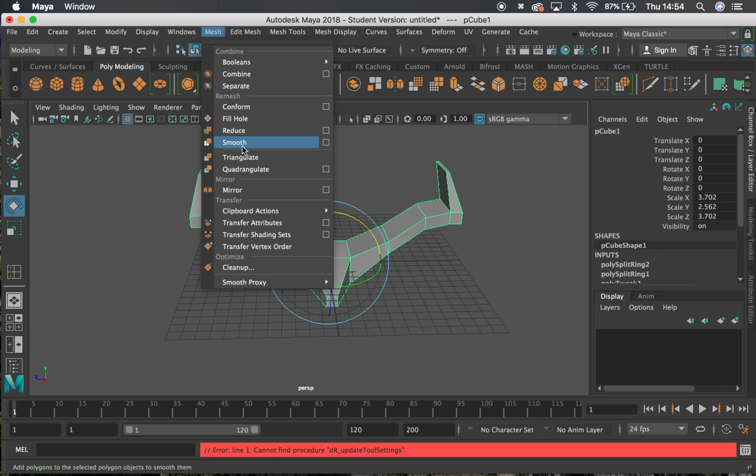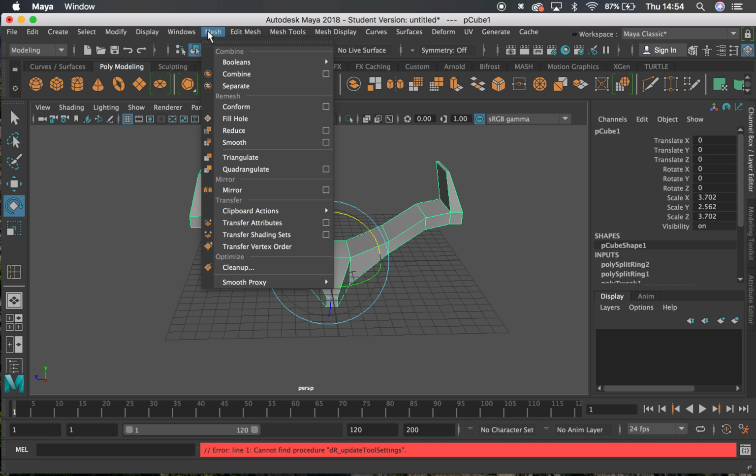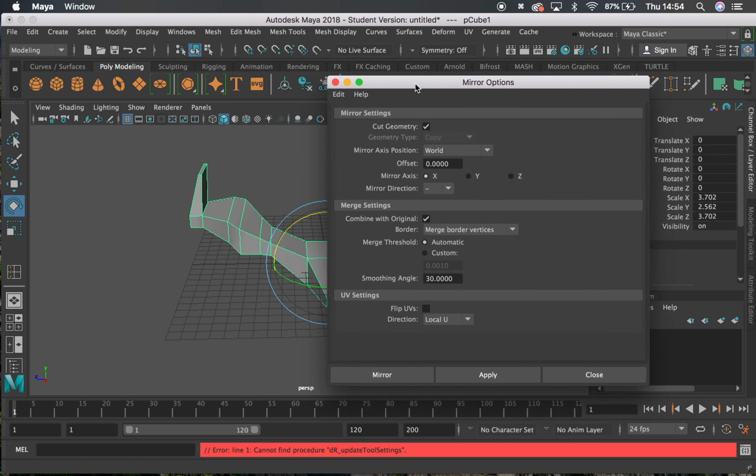Okay, so it's under mesh rather than edit mesh. So we are going to mirror the entire mesh, so it kind of makes a little bit of sense. So it's in there. So there's my mirror tool here. So I can click on this. If I click on these little squares, it usually gives me an option box. So if I click on that option box, I get this here.